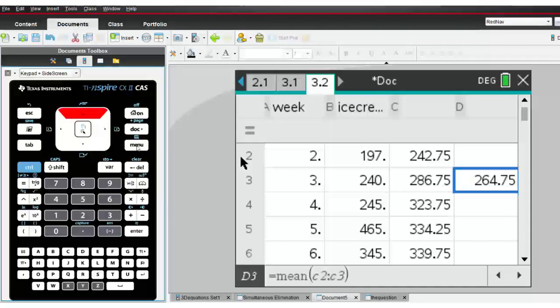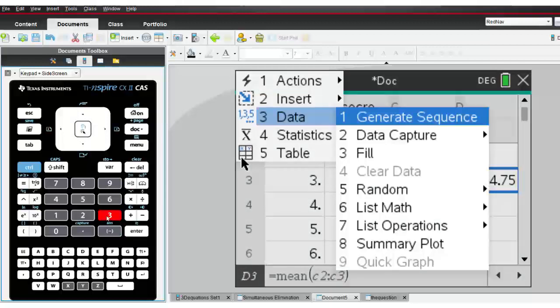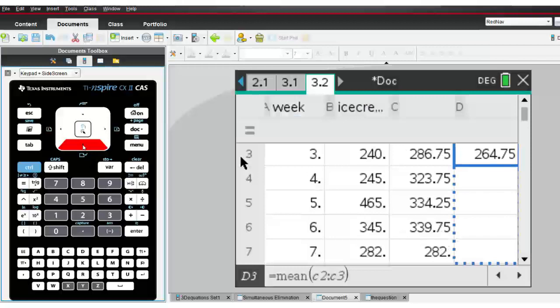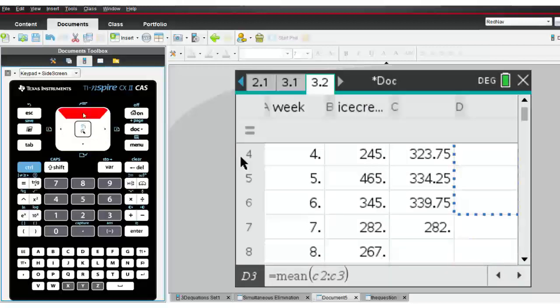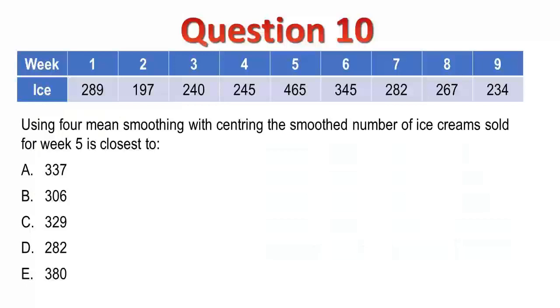Next, I'll fill that down. And now the value that I'm looking for will be in cell D5, that is 329, which aligns to option C.